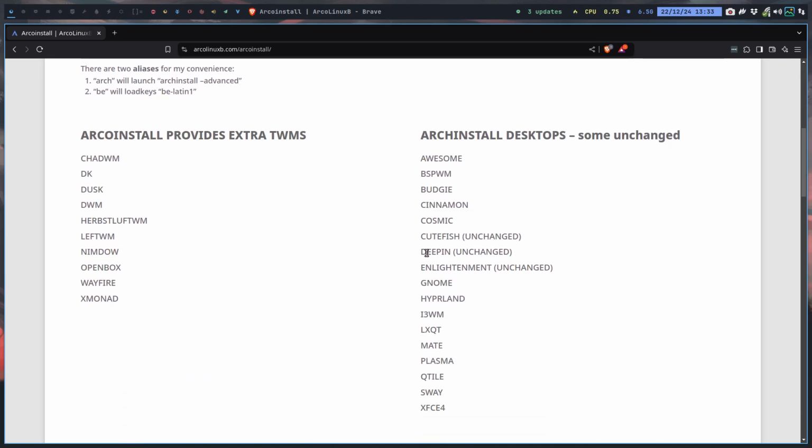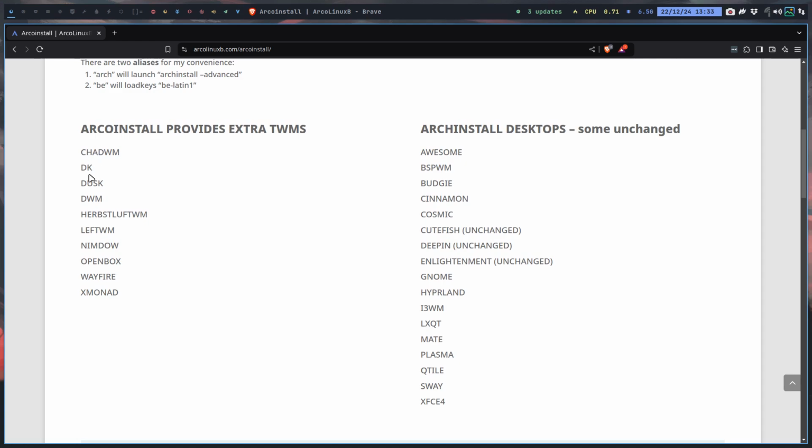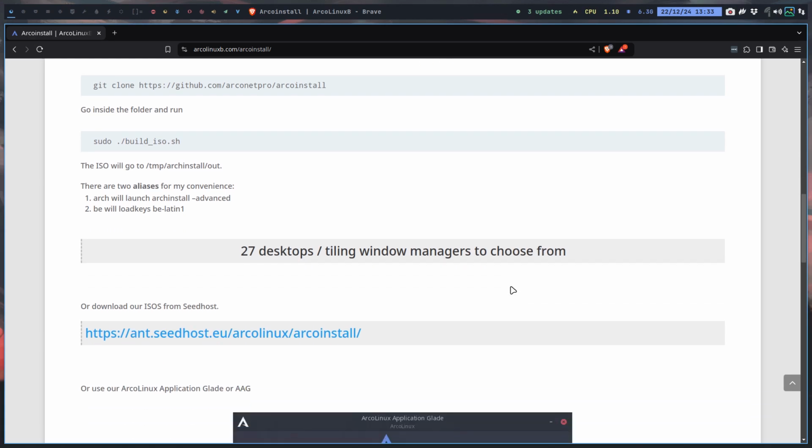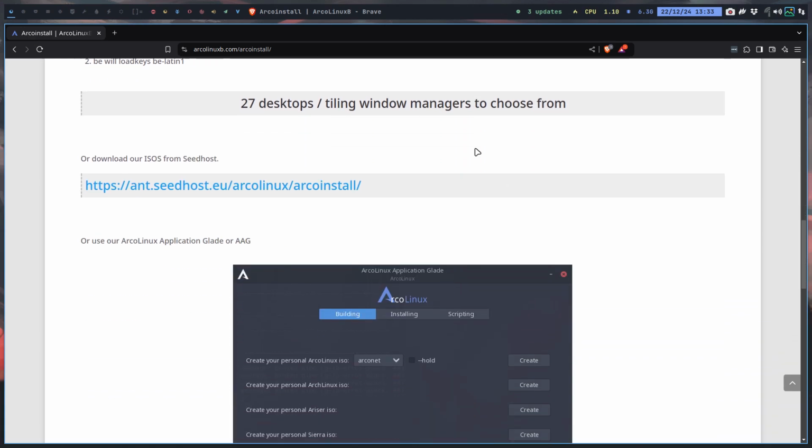This is what we normally get on ArcoLinux, but this is more, right? Chadwm, DK, you can read. Those things are extra. TWMs, that's not available on Arch. It is, however, available here in Arcoinstall, but these are changed by us. It's our configuration. This we don't care about, so unchanged, just like Arch intended it. So this is your information: 27 desktops and tiling window managers to choose from.